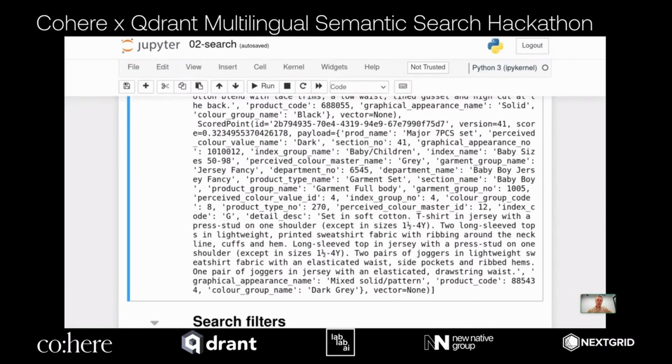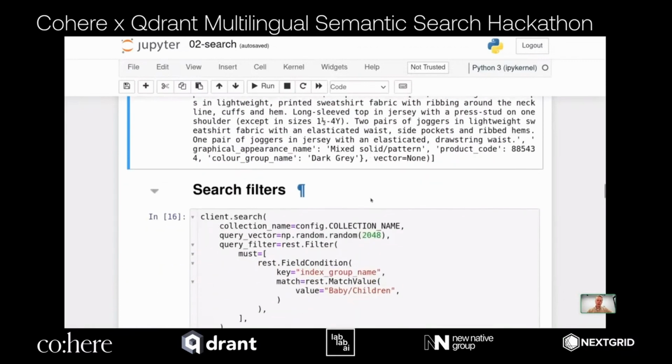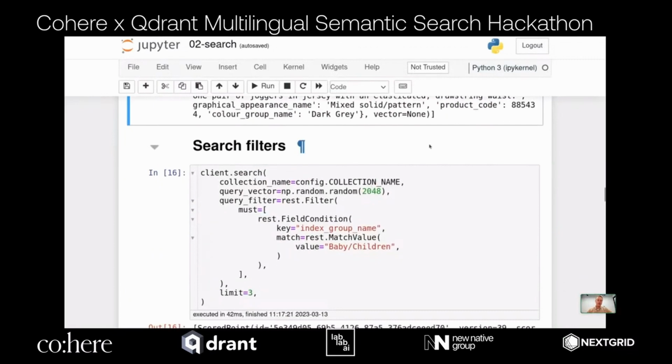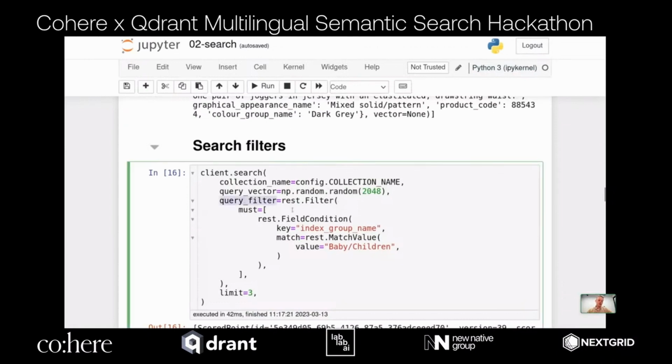But you might be also interested in using this payload data. And if you wanted to combine the vector search with some additional filtering on top of it, it's also possible to be done with Qdrant. You can provide another parameter that is called query filter. And here you can build your filter using must, should, and must not clauses. Must is an alternative for using the AND operator. If I provided here a list of several conditions, they all will be required to be fulfilled in order to return a specific object.